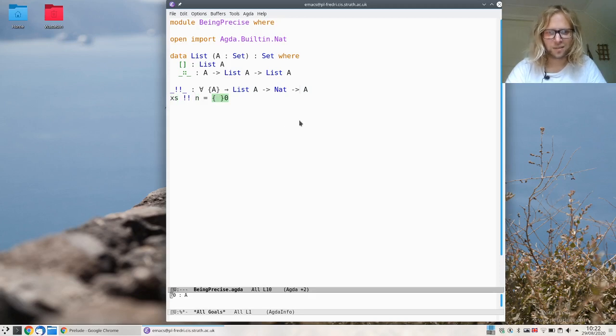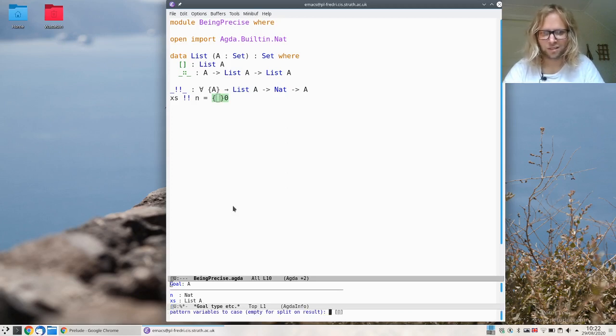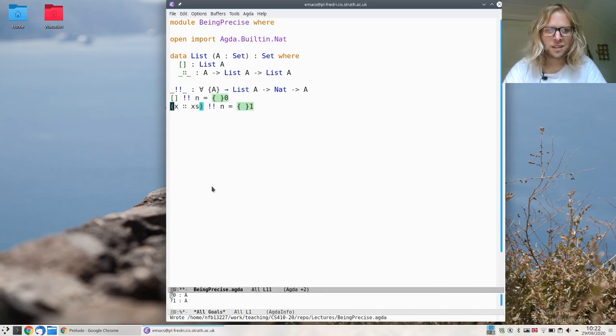Here we have two choices, right? We have to produce an A, and we have two things to look at. I can look at the context. I have a natural number and I have an xs. So we either have to look at the list or the number. I'm going to start looking at the list. So I do Control-C, pattern match on the xs. And I say that I have two cases to consider. It's either the empty list or it's a head followed by a tail.